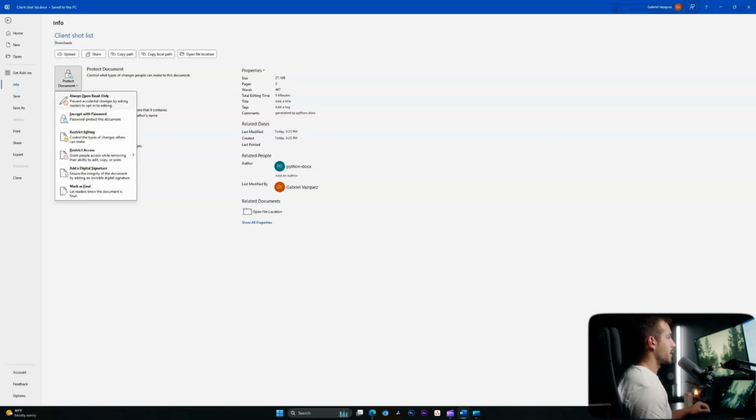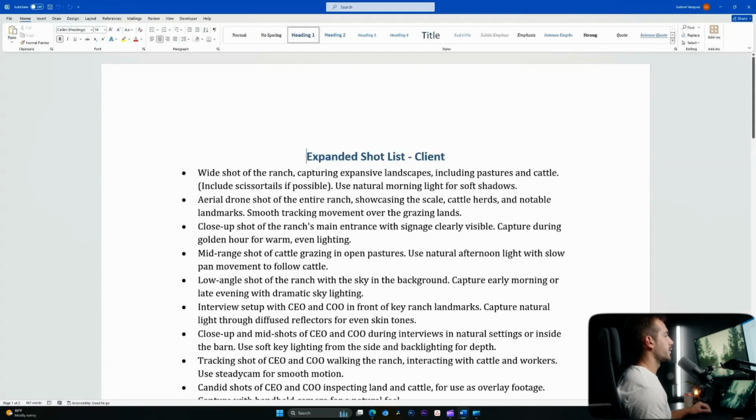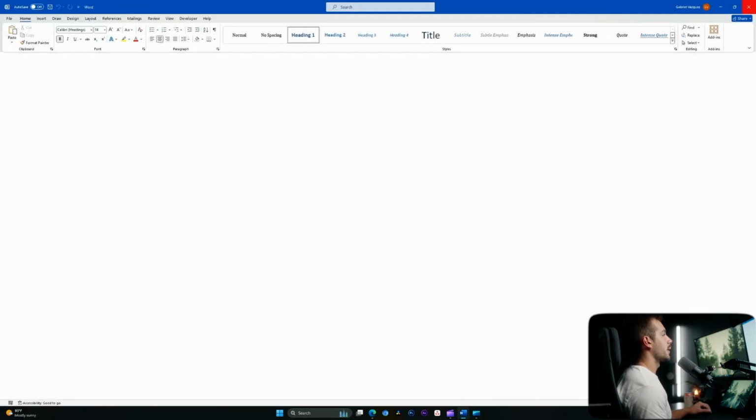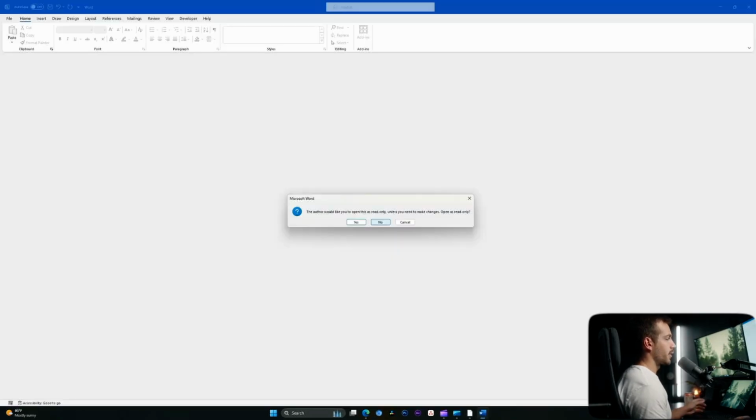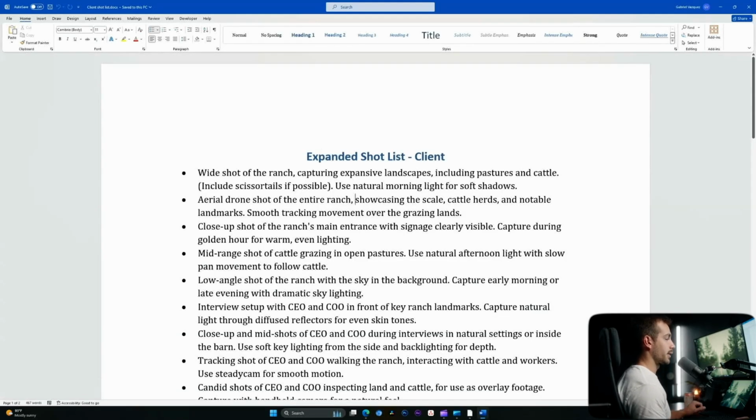Let's go ahead and see what the first option does. So I'm going to go ahead and click save, and this saves the document. All right, and let me go ahead and open it up again from my downloads. Let's see what happened. As we can see, we're prompted to open read-only. I'm going to select No, as I actually want to continue to edit it.